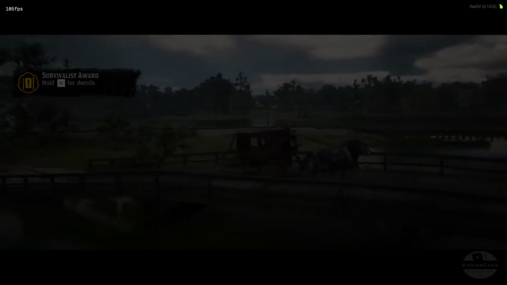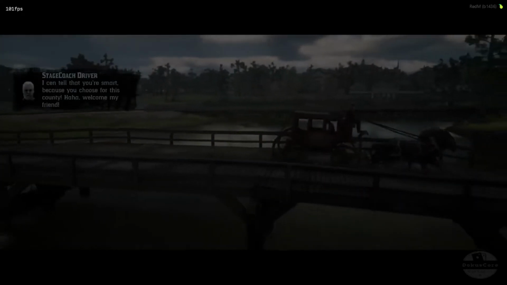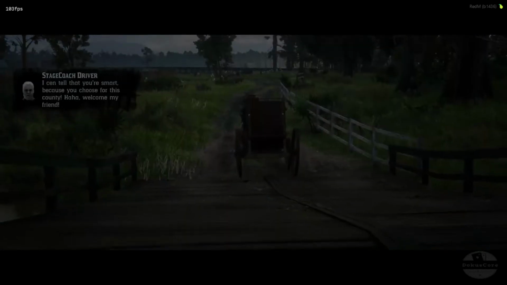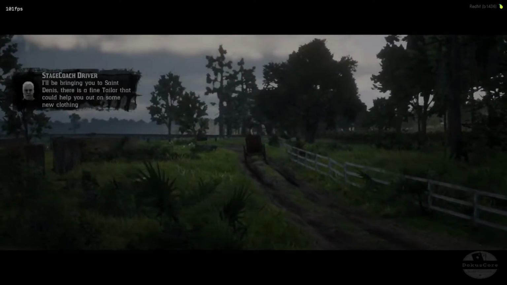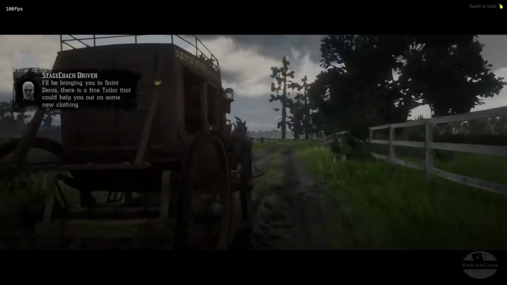Whenever your character loads the first time, it spawns in a stagecoach, and the stagecoach starts driving to Saint Denis. You can disable this cutscene in your config. You can set where it needs to start and where it needs to end, and how the character walks to the tailor, which you will see later. You can all set this in the config.